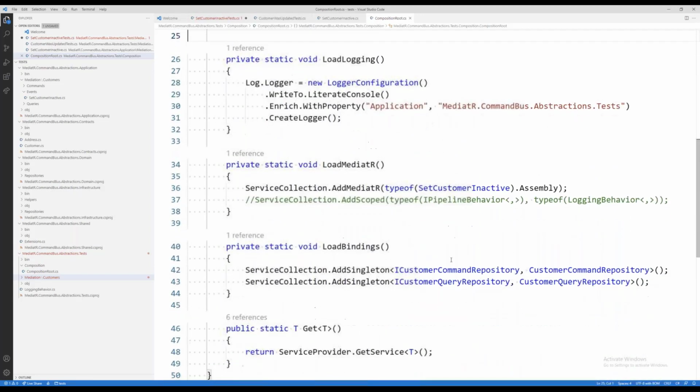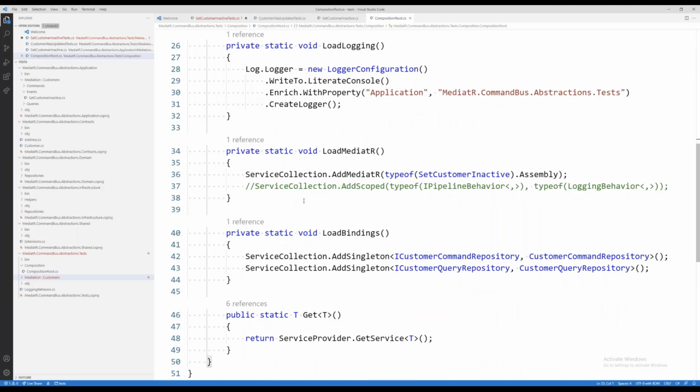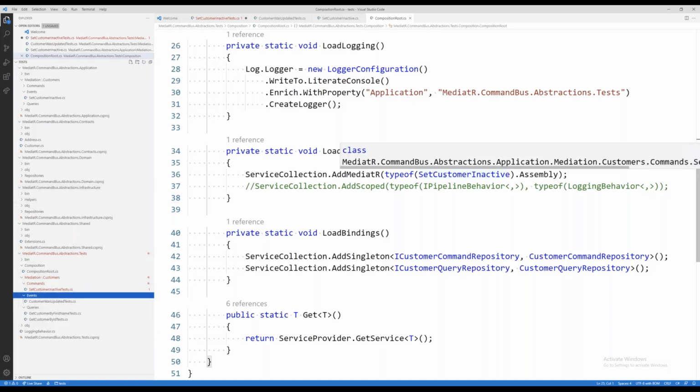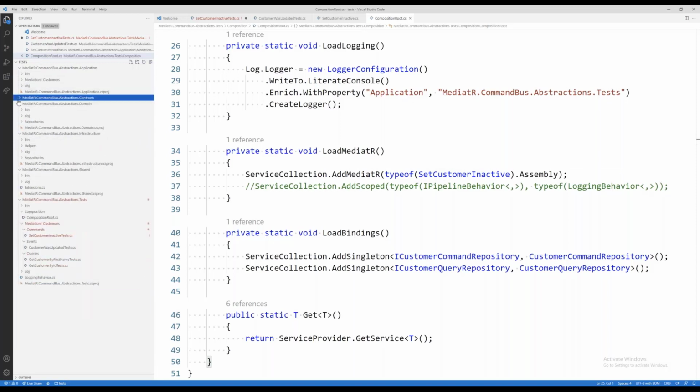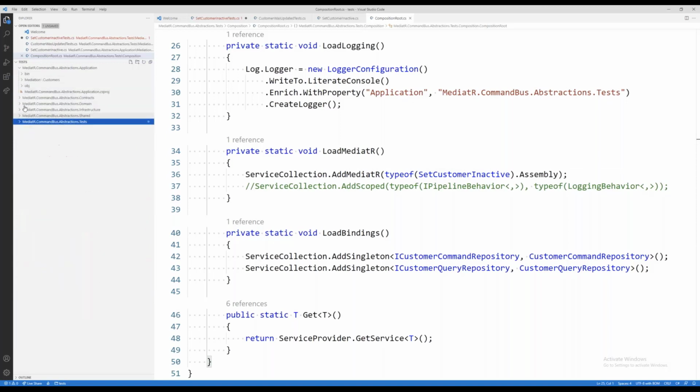Okay, perfect. All right, so now let's talk about how we wire up Mediator. If you notice here in my application, I have my commands, my queries, my events. I have all this stuff right here, right? Like my set customer inactive. Actually, sorry, that's up under my application. If you look under here, let me close some of the stuff down so you can see what I'm looking at. Under my application here, I have my commands, my queries, my events, right?